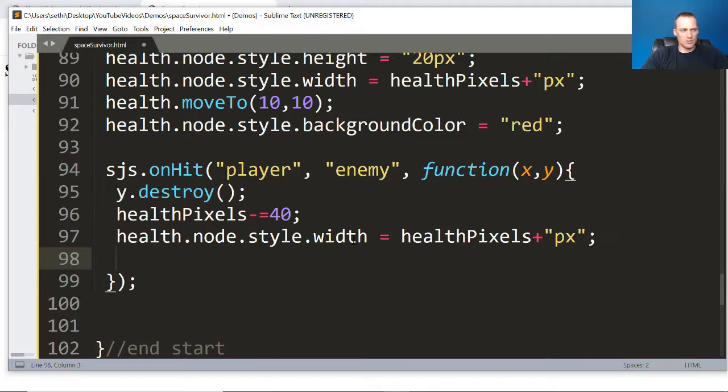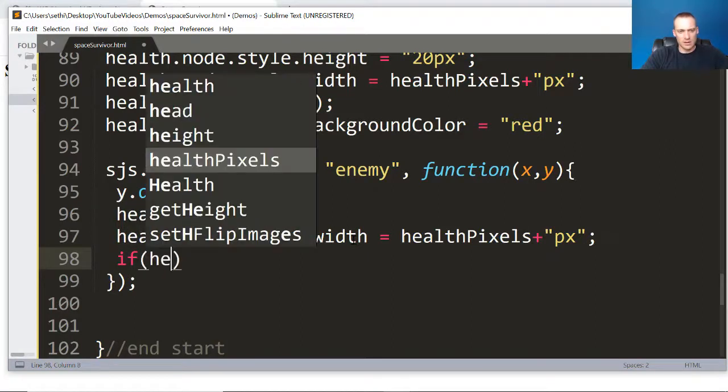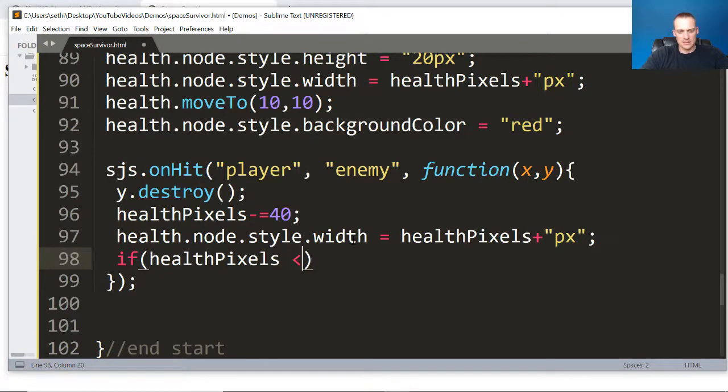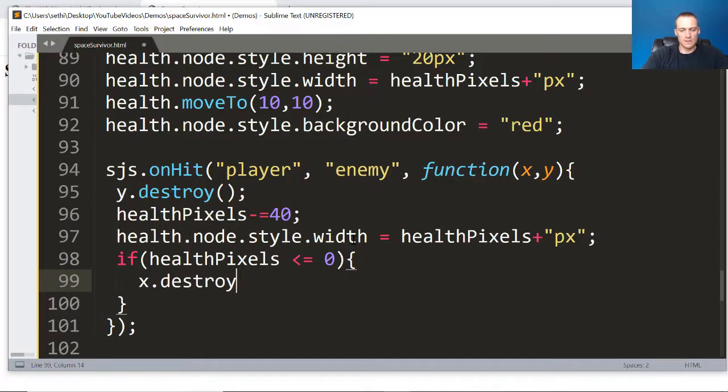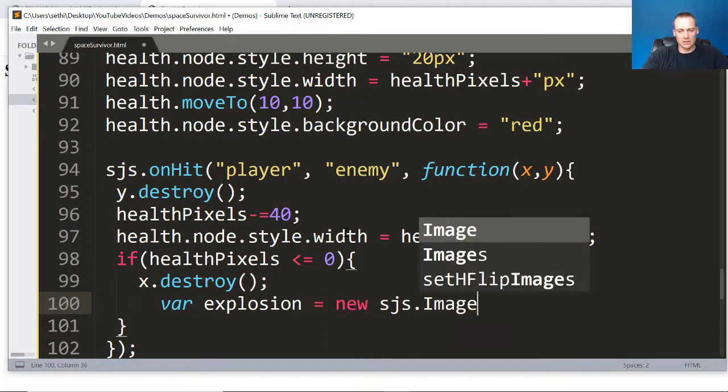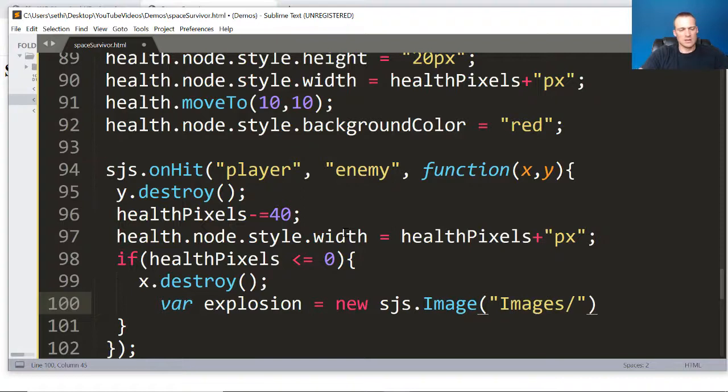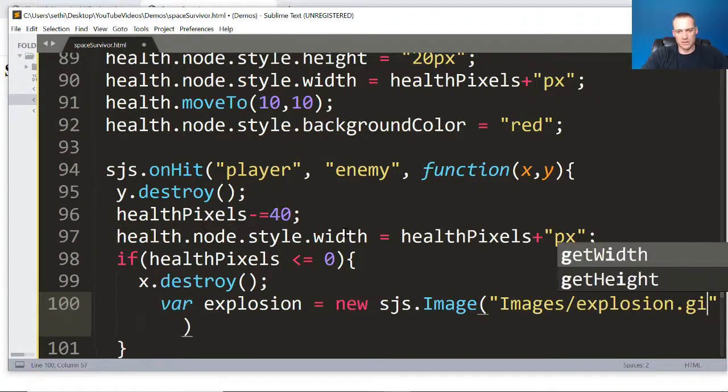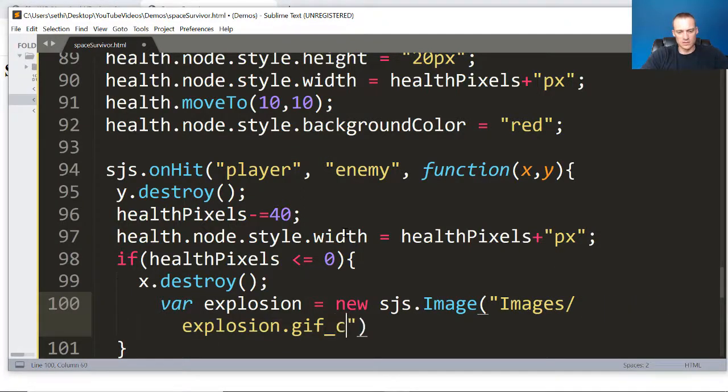Okay, so now we're going to go if our health pixels is less than or equal to 0, then what do we want to happen? We want to destroy the ship, and do we want to create an explosion? I think I have an explosion GIF in there, so let's just do it. Equals images, and I think it was called explosion.gif underscore C200. That's all from memory. We could check right there, but I want to see if my memory's right.